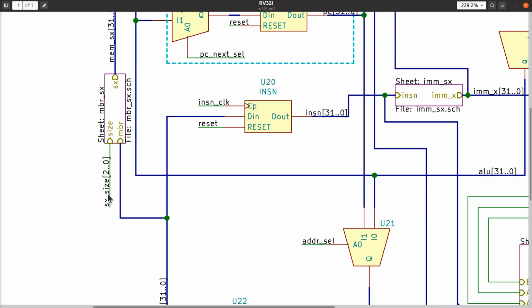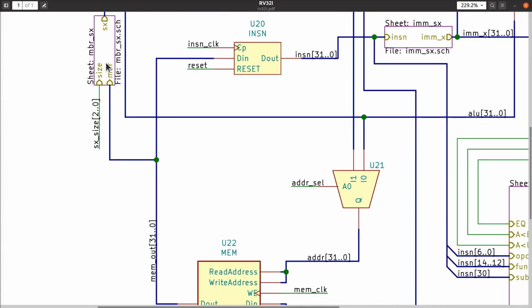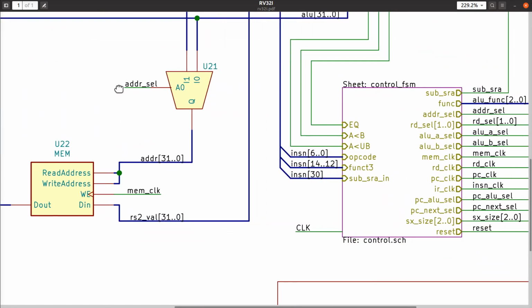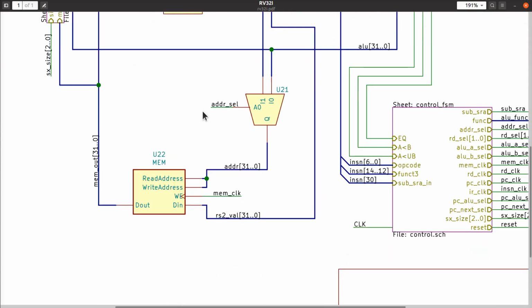This will have to know the size of the operand it's getting out of memory. It'll also have to know something about the alignment of the data that's coming out of memory in order to do this properly. So I've allocated enough bits to this signal here to allow what we'll see down here, the control finite state machine, to tell this thing what to do, okay? So that leaves us with this multiplexer down here and the big finite state machine box down here.